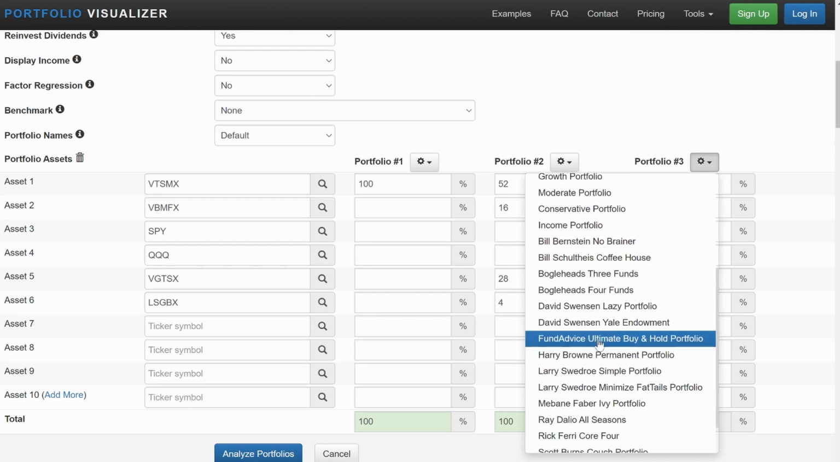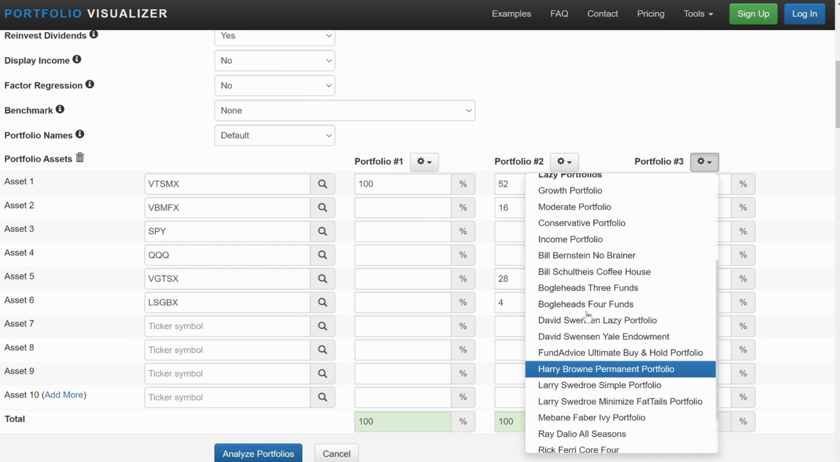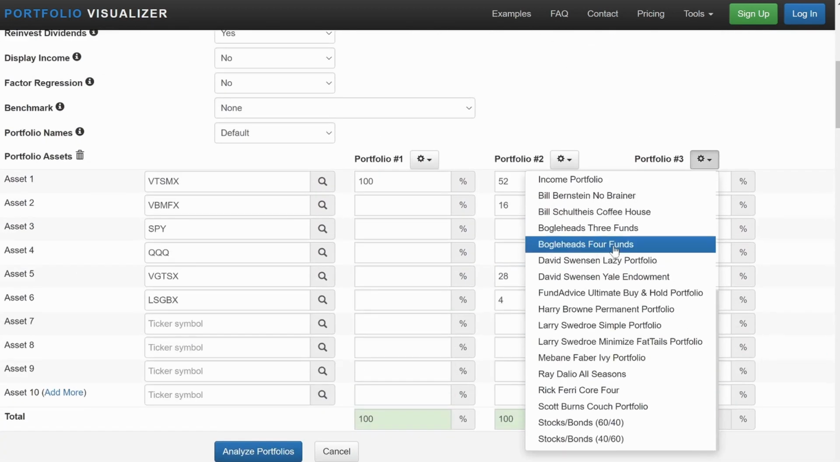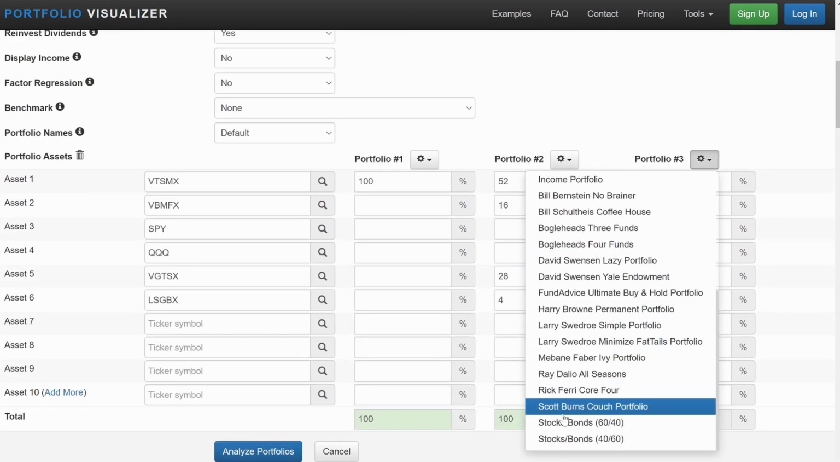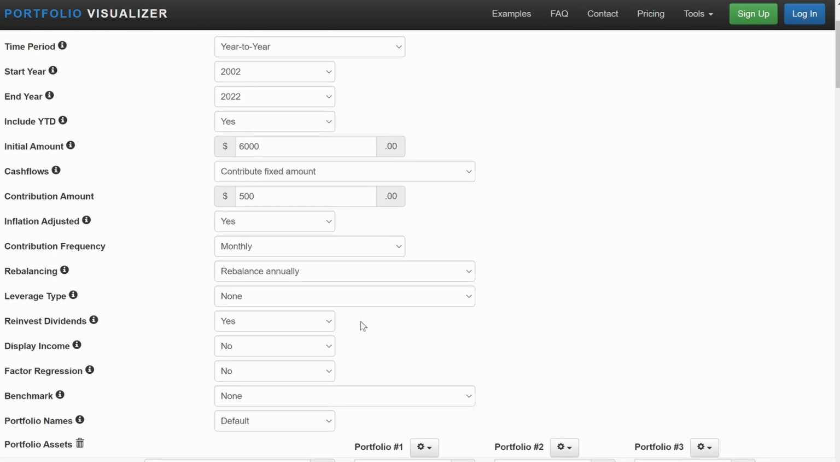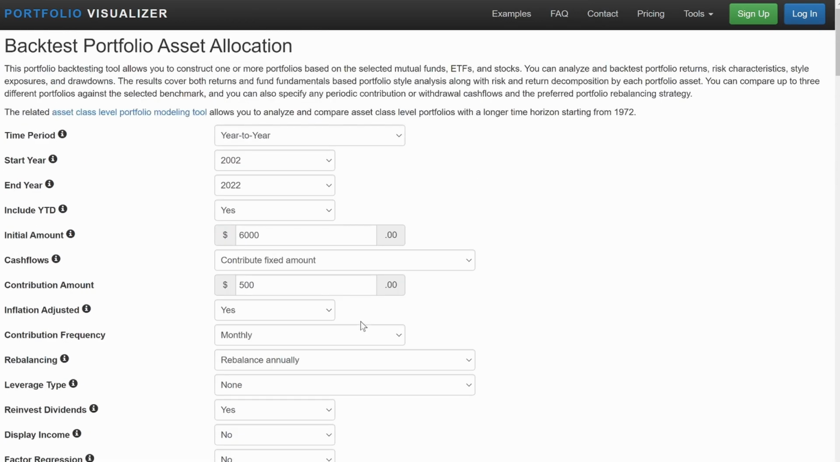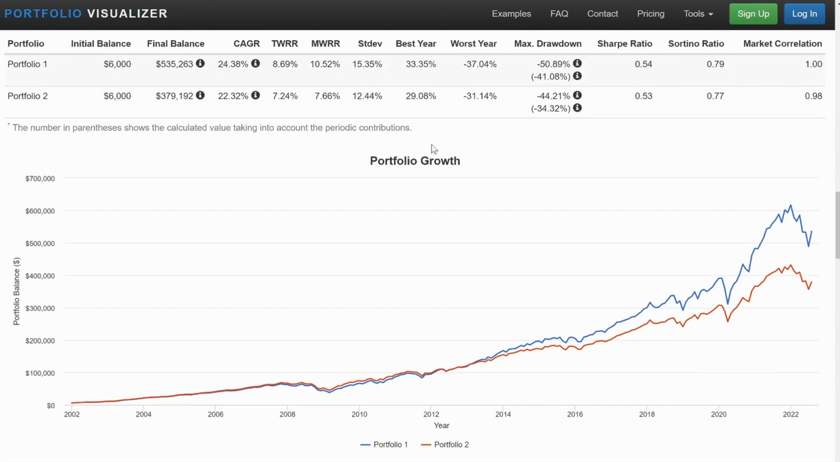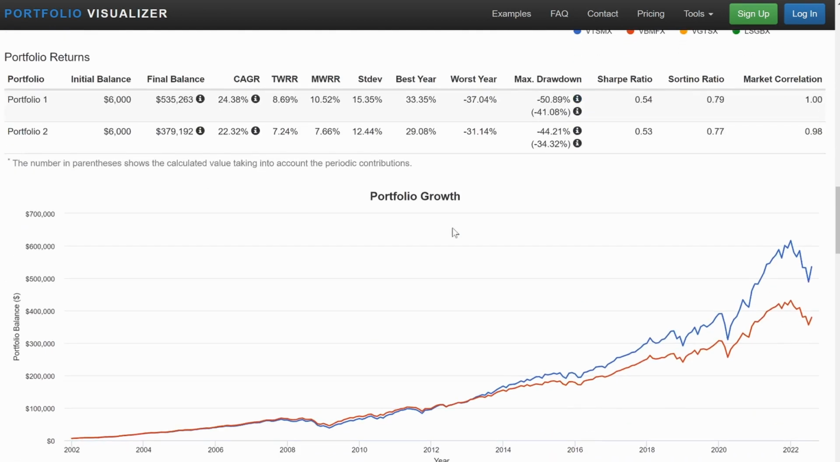I actually went through every single one of these to see if any of them over the past 20 years have beat the S&P 500. And with no surprise to me, they have not. So you can test it out yourself. But again, that is portfoliovisualizer.com. A link will be in the description. A really fun back testing tool to see what's the best way to allocate your funds.